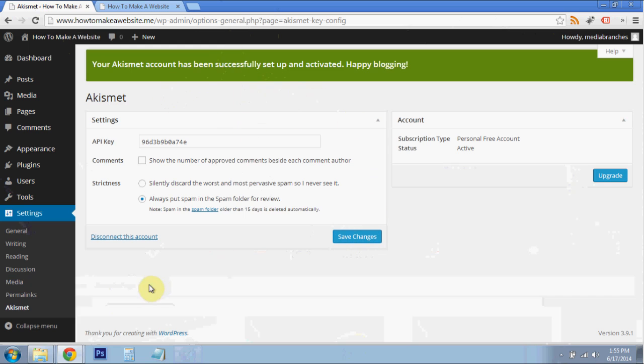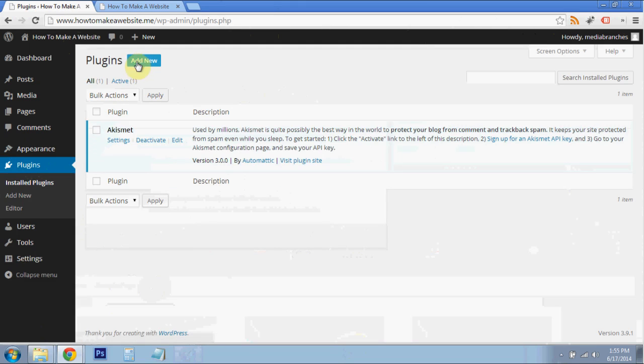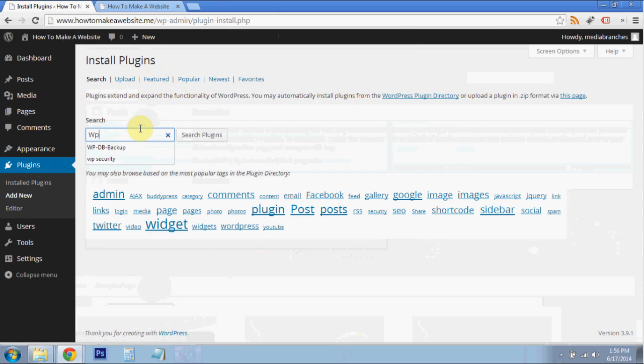Okay, so now it's activated and it's been connected. So that first plugin is ready. Now we're going to add a couple other ones. Let's add security. Let's do WP security. Type in WP security and then search the plugins.